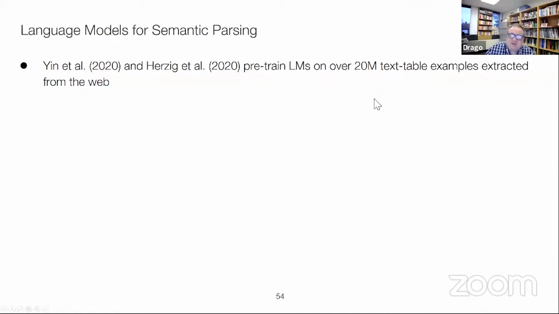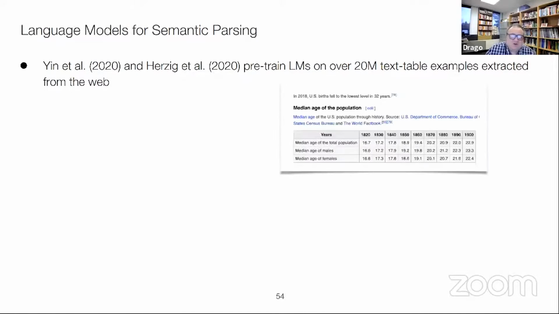Those are very noisy examples because they have the table, let's say from a Wikipedia page, and then the surrounding sentences, which may or may not match the contents of that table exactly. They may be about some other table, or they may not even be included in the tables at all.